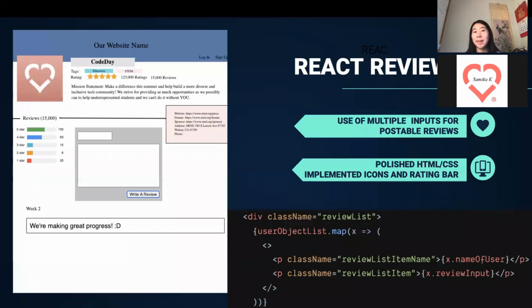Week 2 was where the site started coming to life. Combining the use of objects and React's useState, the interactive review section was created. This allowed for a name and a review to be stored inside the user object list, where it could be displayed in the review section of the page.